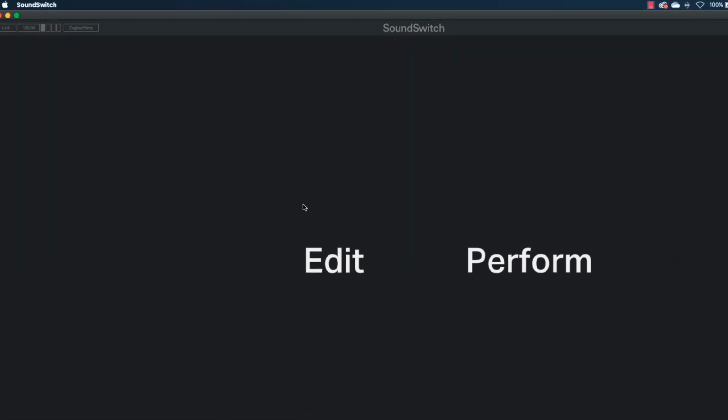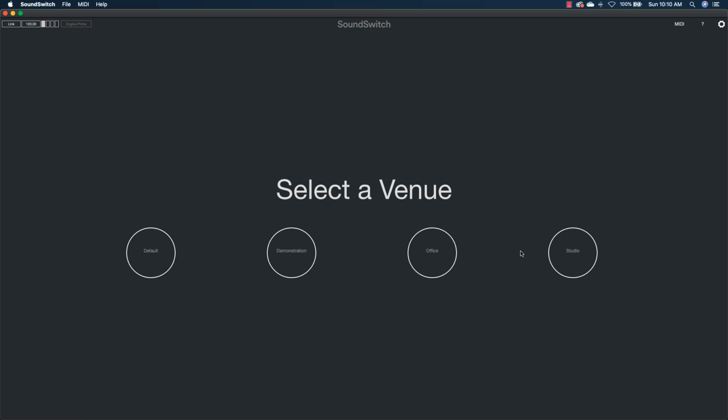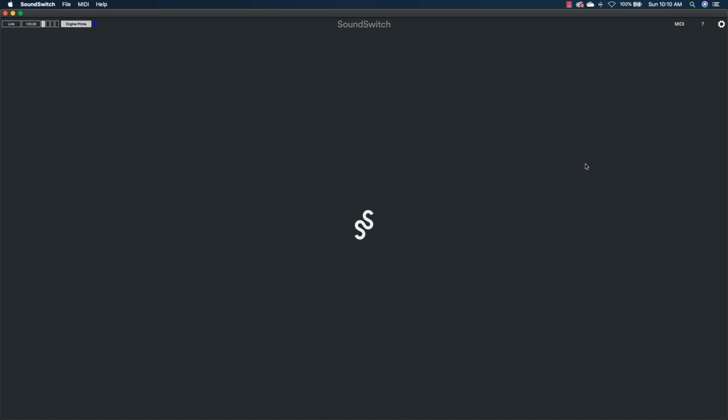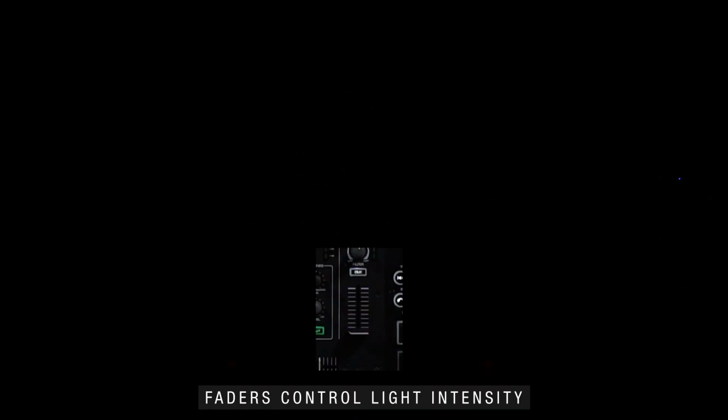Change to Perform mode. And select your venue. Mac users will need to disable Wi-Fi to connect to Prime 2. Once you see the blue connection dot here, you're good to go. Let's check out the auto script.